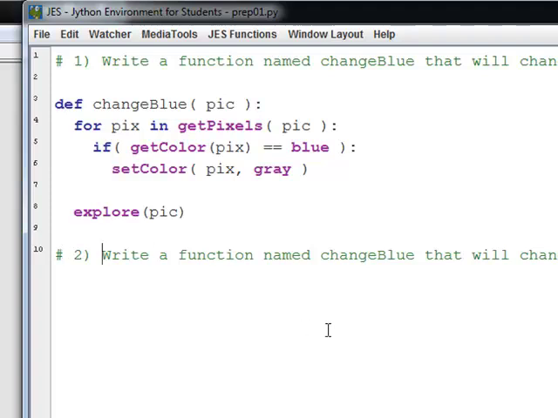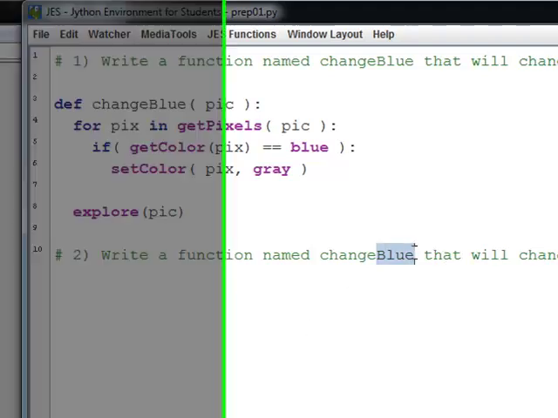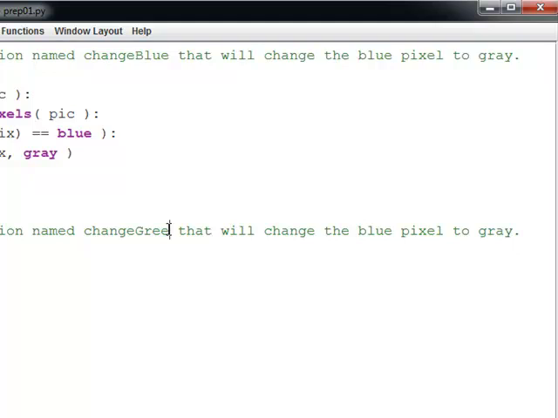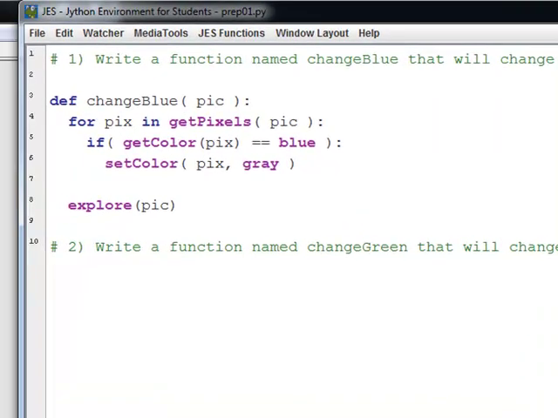Write a function named change green that will change the green pixel to white. Okay. All right. So stop the video and go do that, and then come back and let's see what you got.